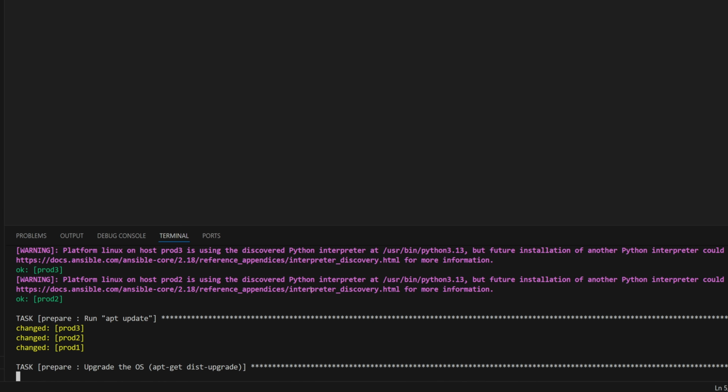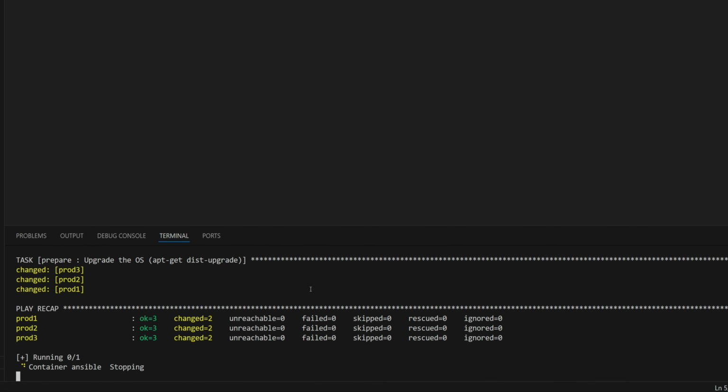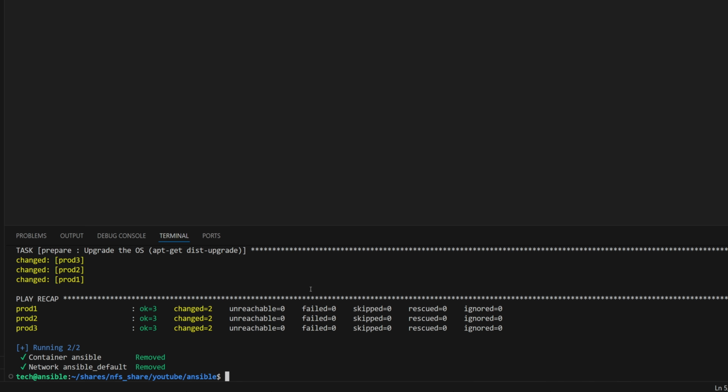Now that it's done with the cache update, it is upgrading the distributions. This also takes some time. You can see it is already done for 2 machines, while 1 is still pending. And now it is complete for all 3. At the end, it is showing a play recap for all of them. There are 2 tasks that has changed. And now the Docker container is being taken down as the script finishes running completely.